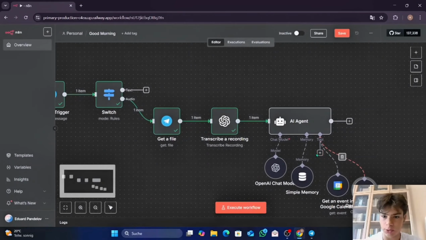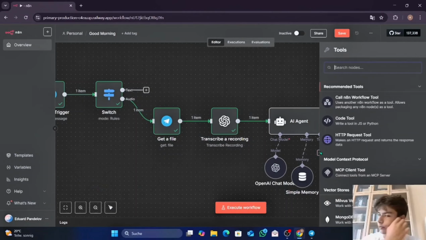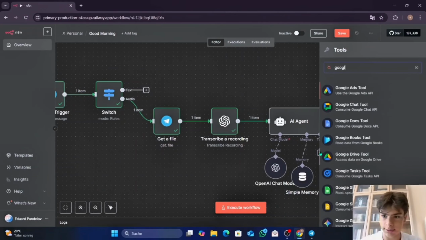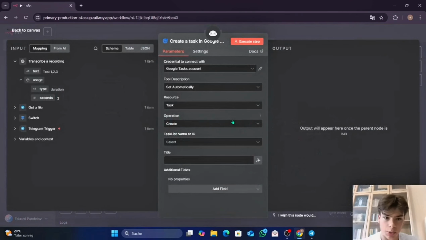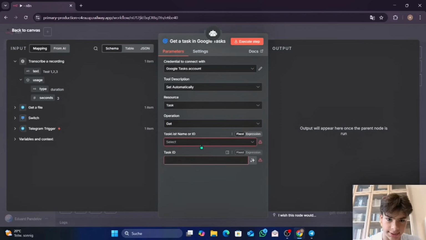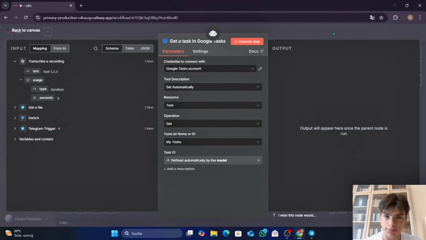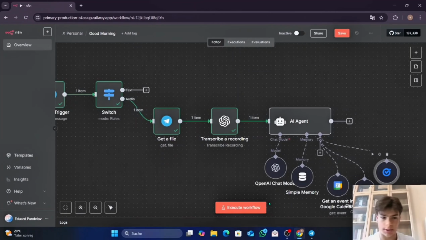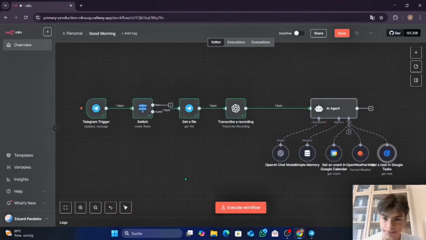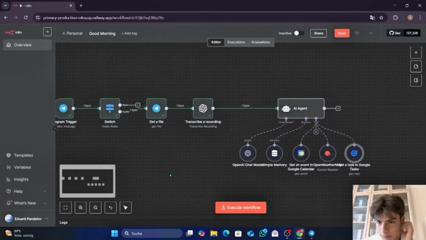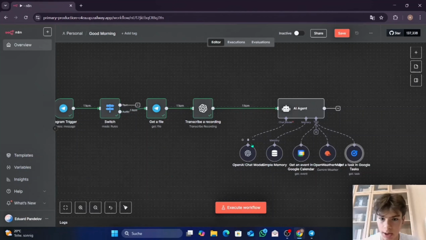After that, I also want to use my Google Tasks tool. So let's type in Google Tasks here, and I want to get my tasks. The task list is my tasks, and the task ID is going to be defined by the model. Okay, let's tidy this up. Okay, so now we have our audio setup.